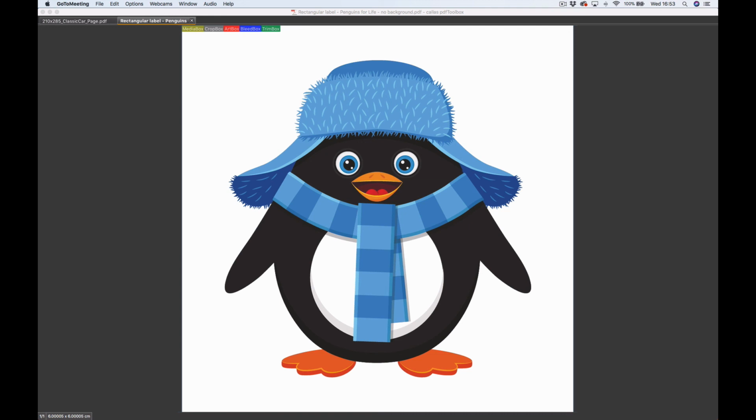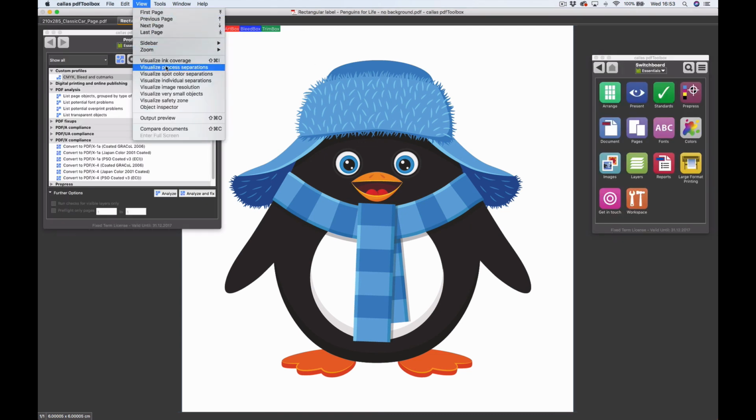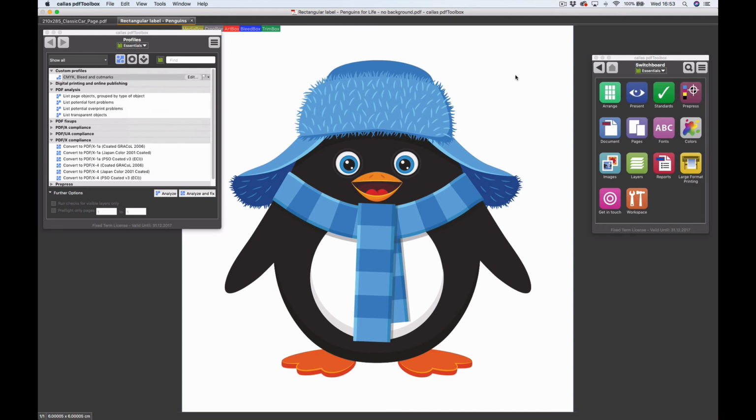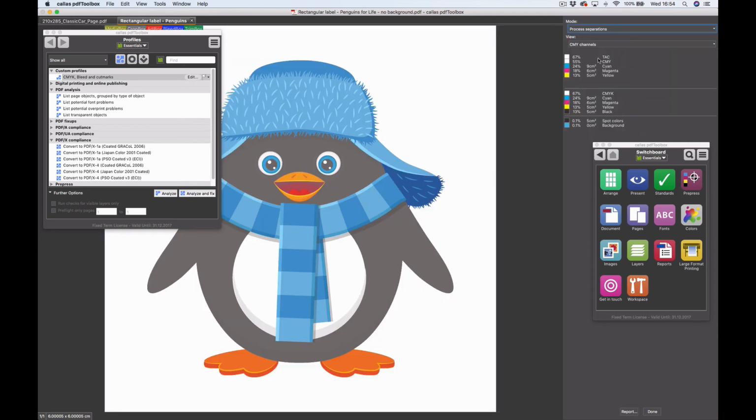Can the toolbox analysis show TAC? Yes, it can. It was actually visible in the viewer earlier. Total ink coverage was, it's not in this one. It would be in separations, I suppose. You can see your TAC here. It's 67% TAC, so that's the total ink coverage.